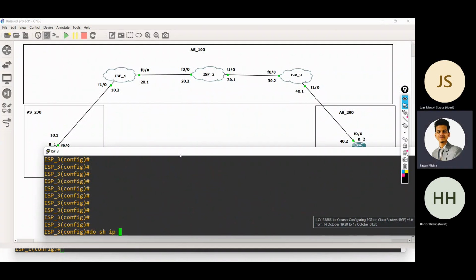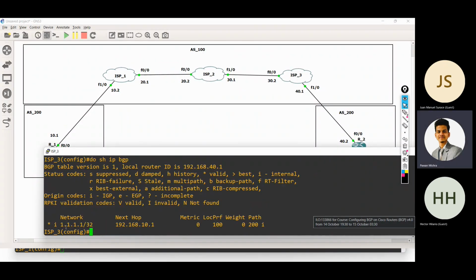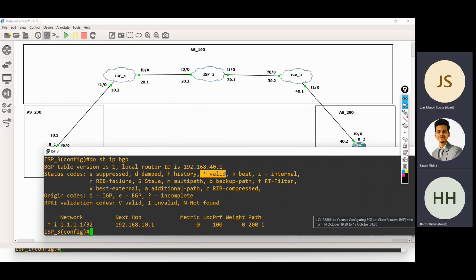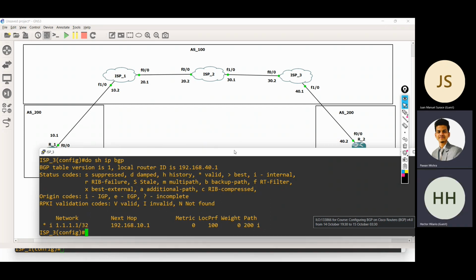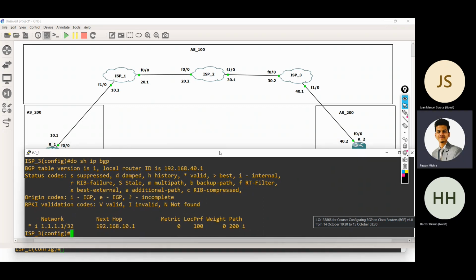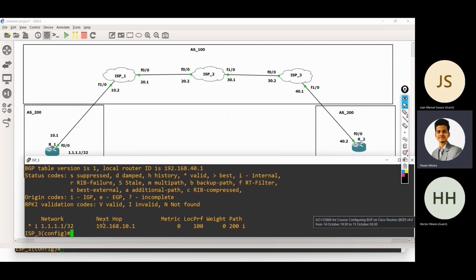Now if I show you on ISP3, can you tell me whether ISP3 will receive this route or not? Do show ip bgp. Yes, I can receive this route, but this route is only valid, you need it to be the best. This route is not the best. So now you know all the concepts. Just tell me what we need to do to make this path the best.